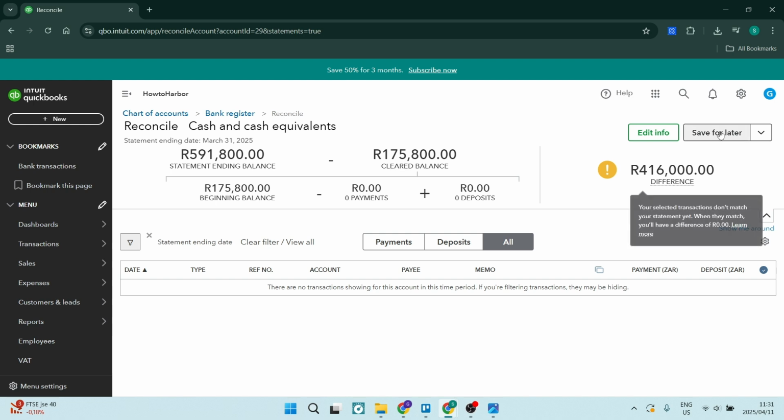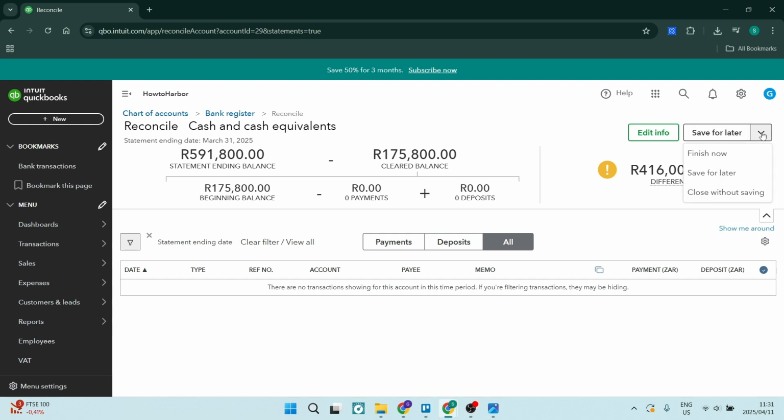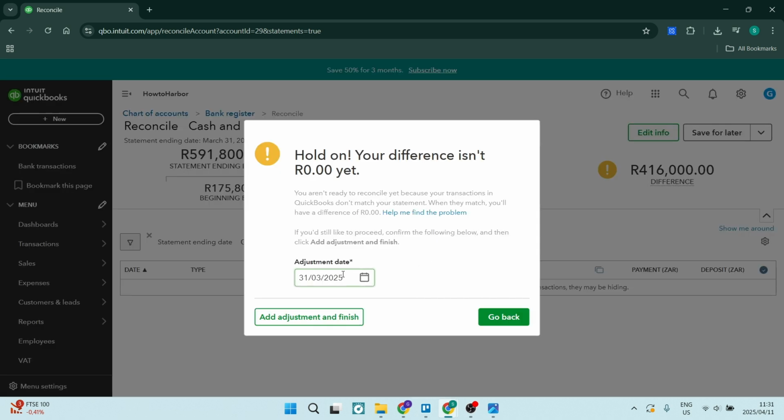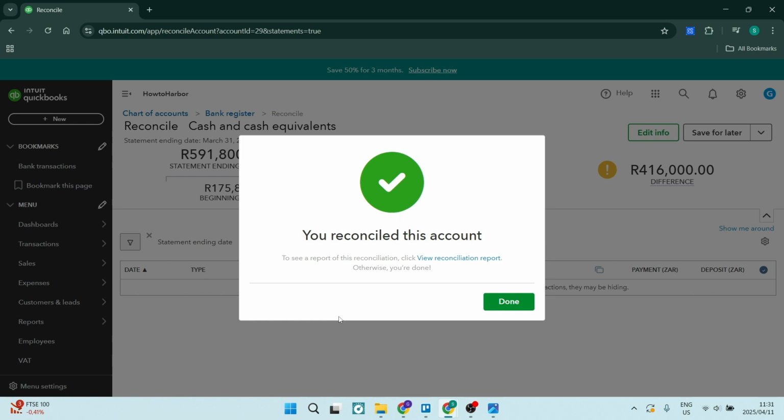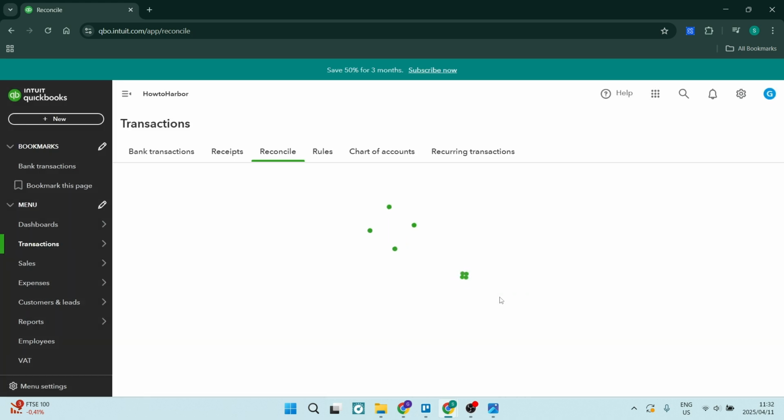Once you're done, you can say save for later, or you can just use this drop down menu here and you can click on finish now. And you can see here that mine is not 0 as a balance. However, as I mentioned before, this is just a sample account. You can now just go add adjustment and finish. And there you go. Your account has now successfully been reconciled.